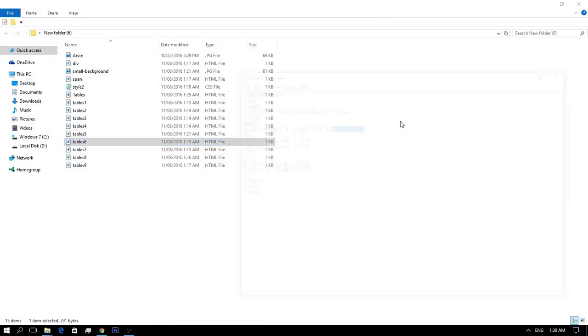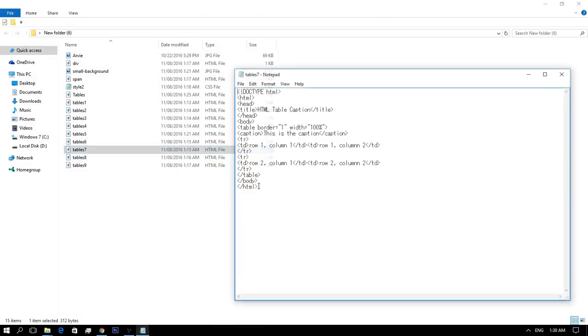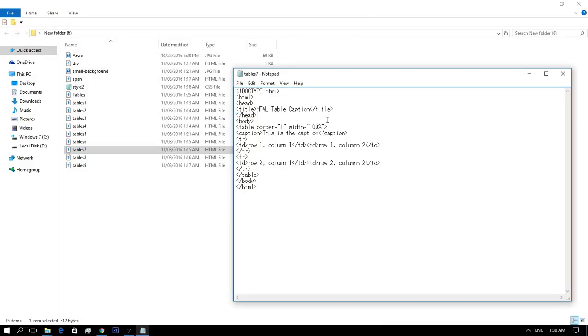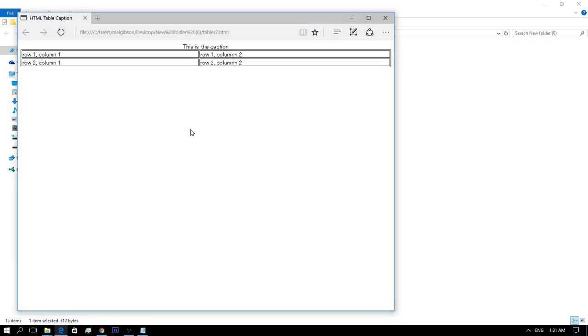Next, we have the table caption. So the caption tag will serve as the title or explanation for the table, and it shows up at the top of the table. So this tag is deprecated in newer versions of HTML and XHTML. So if you open this in the browser, you will see the following result. So as you can see, it shows up at the top of our table.